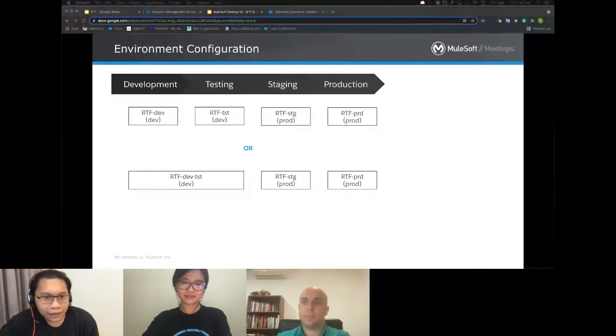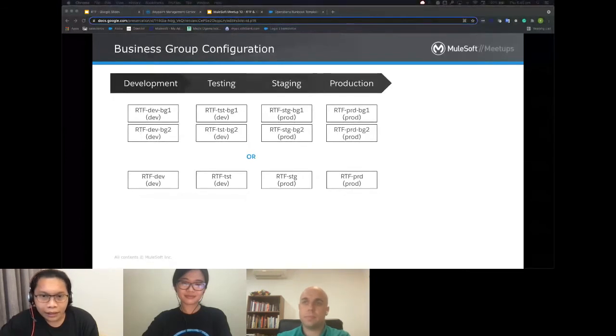The next one is the business group. An RTF can serve multiple business groups. Each environment can have a different business group and a different RTF instance per business group, or you may want to combine them, for example, the RTF dev serving multiple business groups as one.